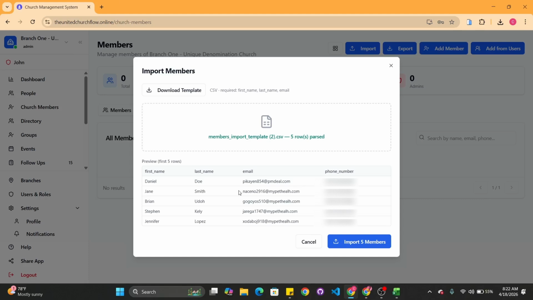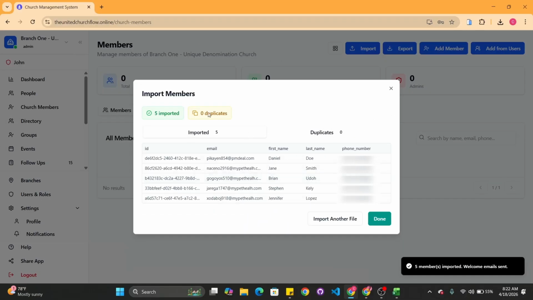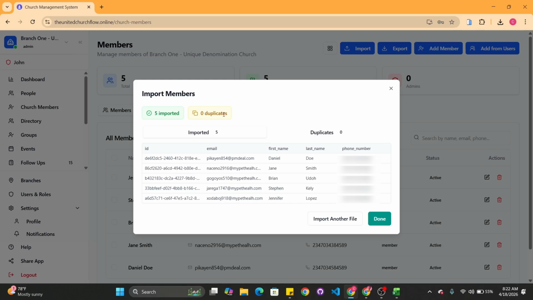So far so good, everything is in order. And I come here to import the 5. Great, it has been imported. So we have 5 imported, 0 duplicates. In case of any error, maybe this email already exists in the branch, it's not going to cancel the whole flow. It's going to add the valid ones, which we see here, 5 imported, and will not add a duplicate, but it will display it here so you know why that user was not added.